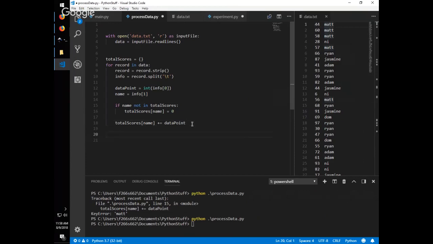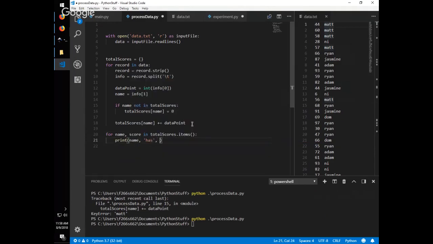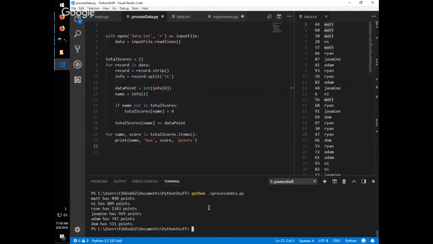So now I need to enumerate through my scores: for name, score in total scores.items, print name has score points. Matt has 890 points, me has 809, Ryan has 1,343, that's a landslide. And everybody else has points too. So this is how you can parse through a file pretty easily in Python.